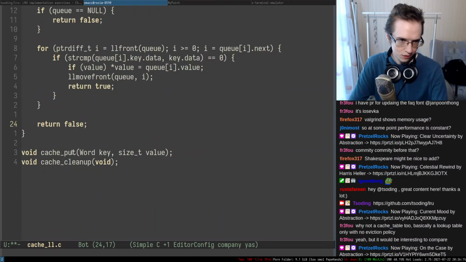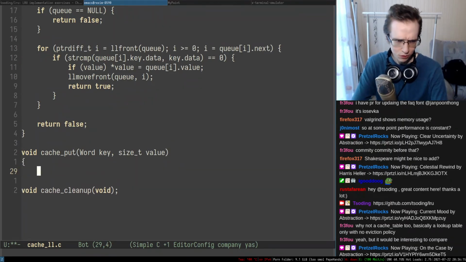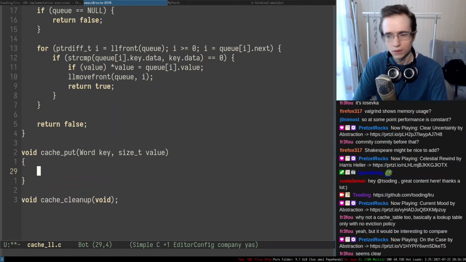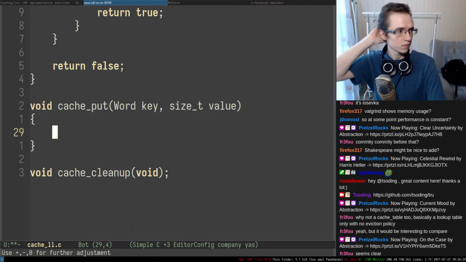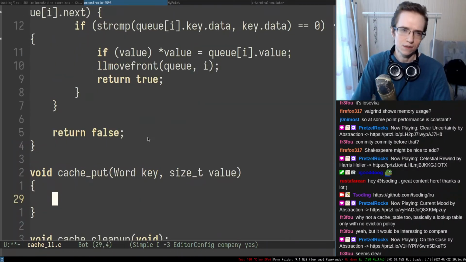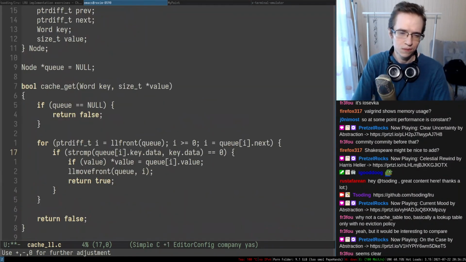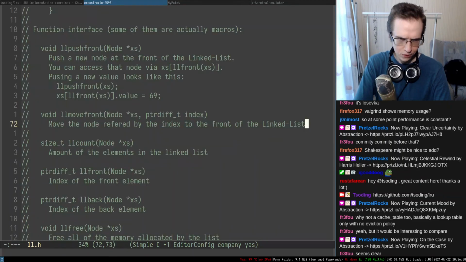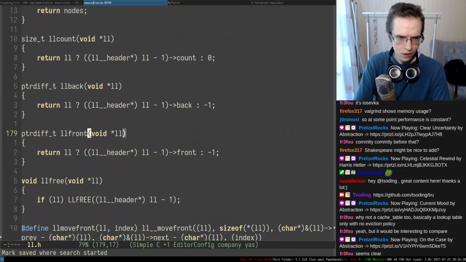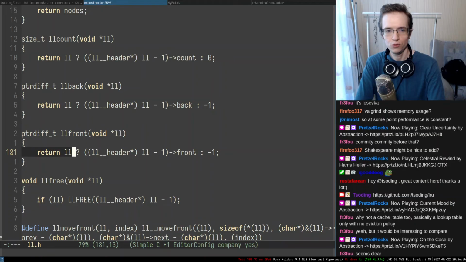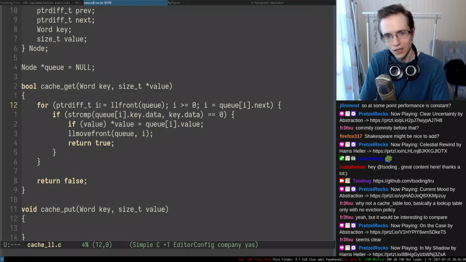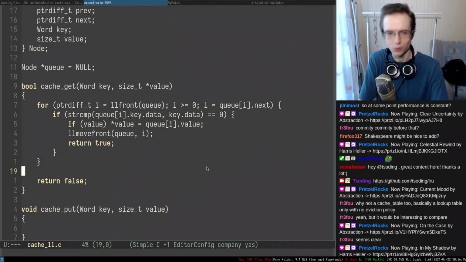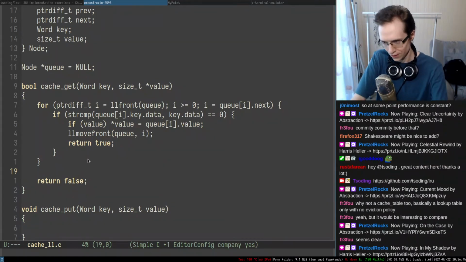So what about cache put? Cache put is also going to be super simple. Wait a second. In ll.h, ll front, we do check for null in here. Okay, I'm a dummy. So interestingly, if q is null, ll front will return -1, which will automatically stop the loop. Okay, so I forgot how my own library works.